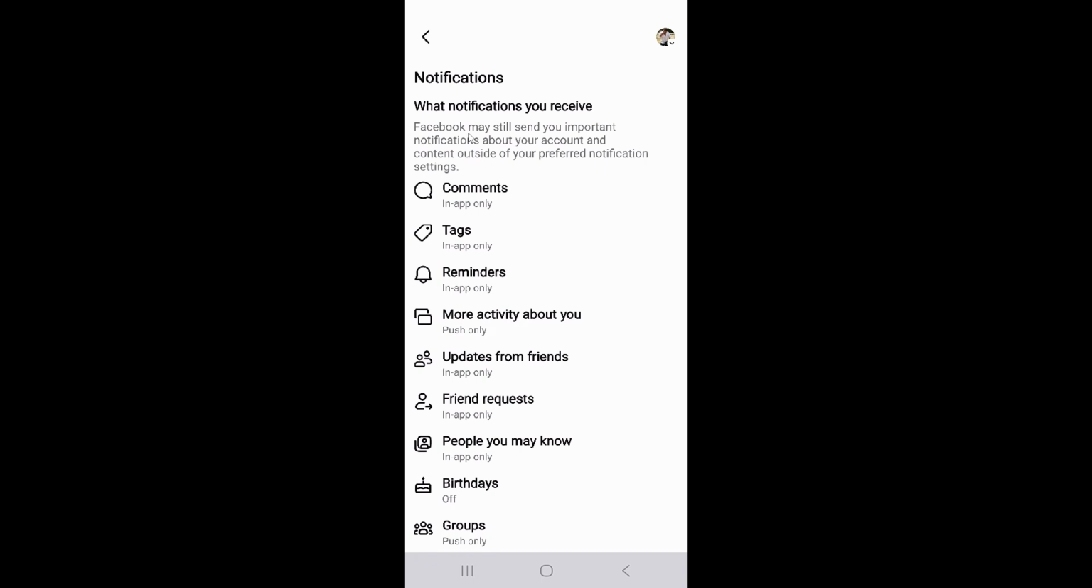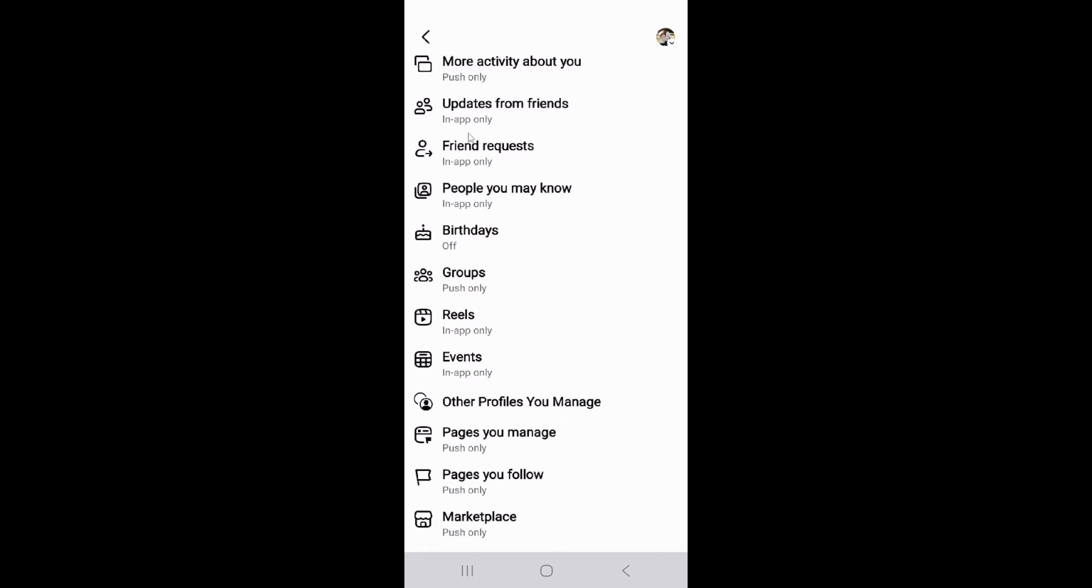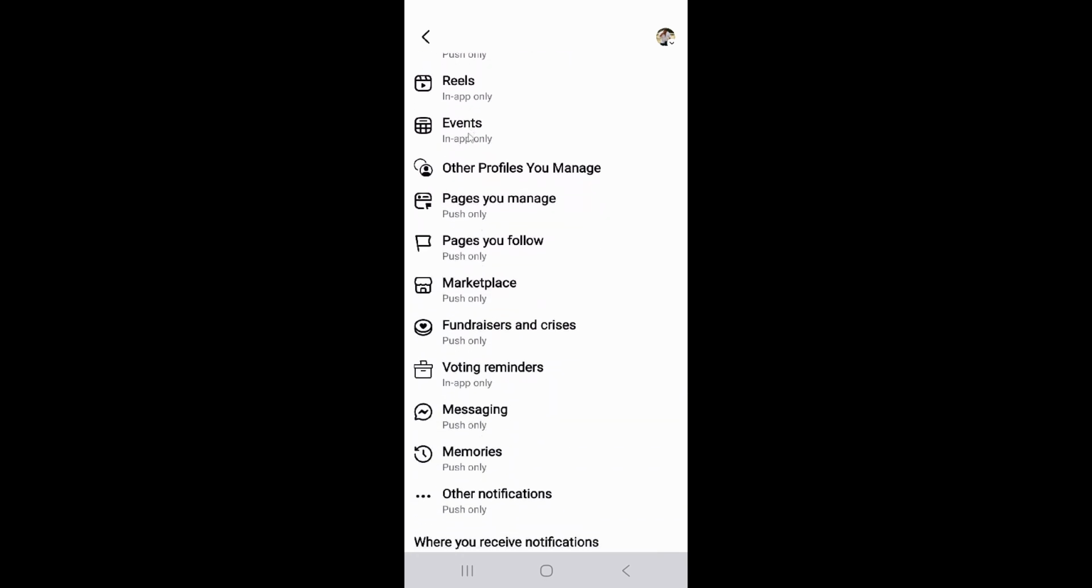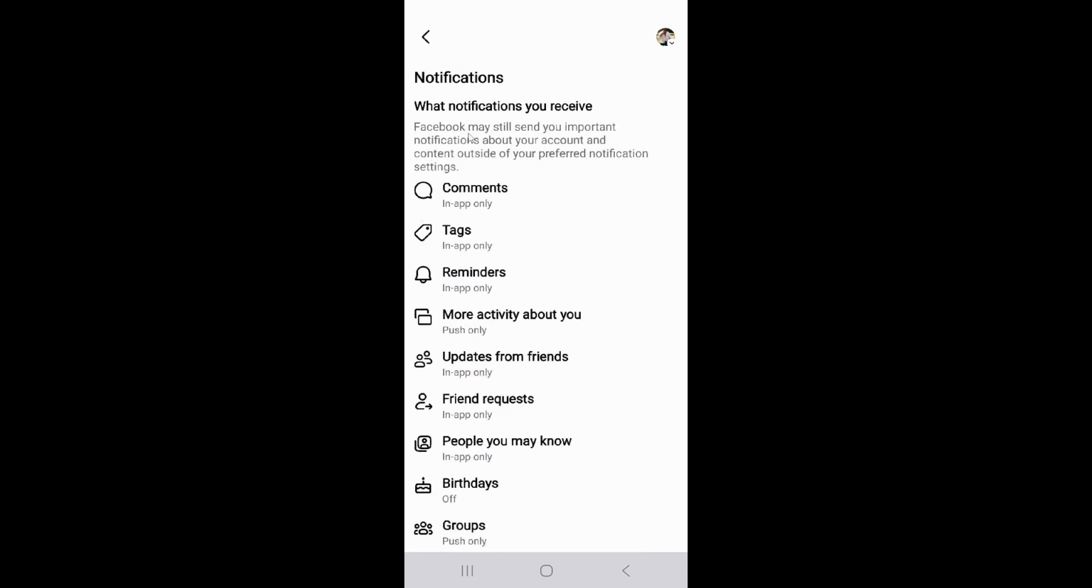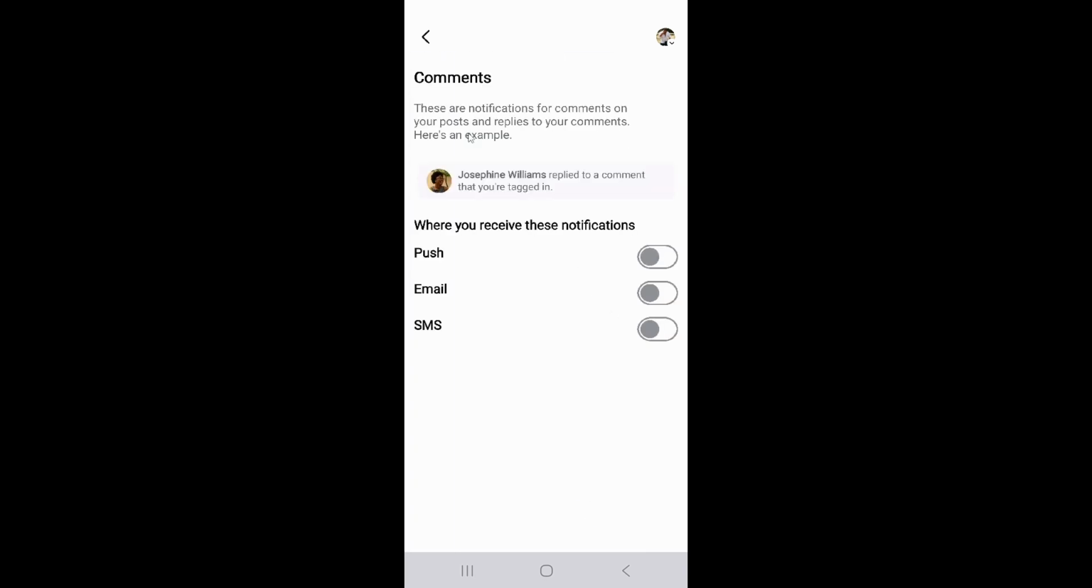These are everything from comments, tags, reminders, activity about you, updates from friends, friend requests, people you may know, birthdays, groups, reels. There are a lot. Each one of these that you go in, you can choose where you get that notification. So you can get it in app, which means just a notification icon on the app when you go in the app, or you can have a push notification, email, or SMS.